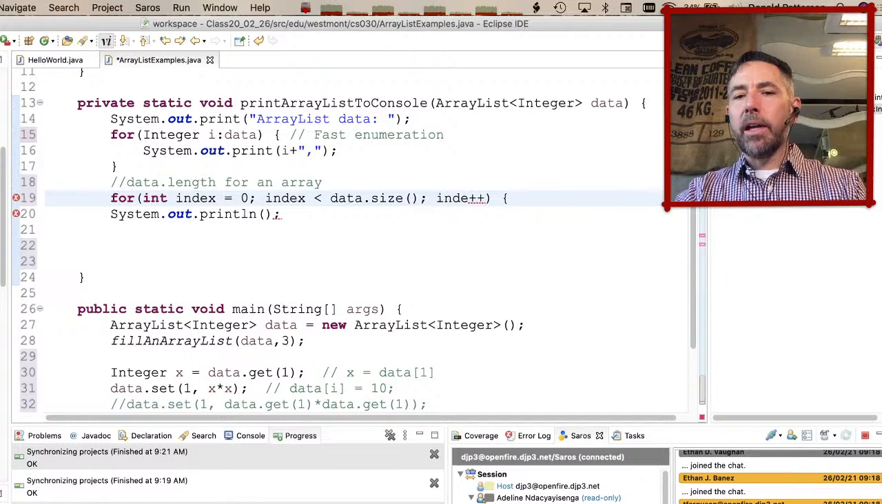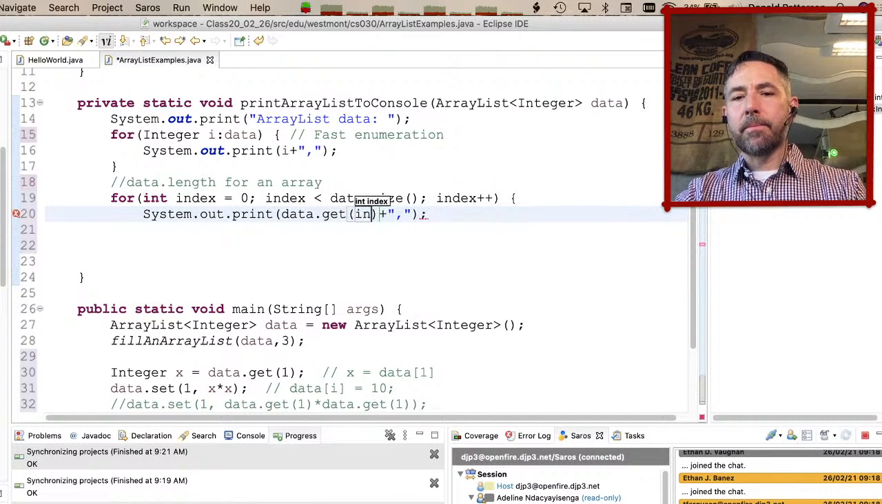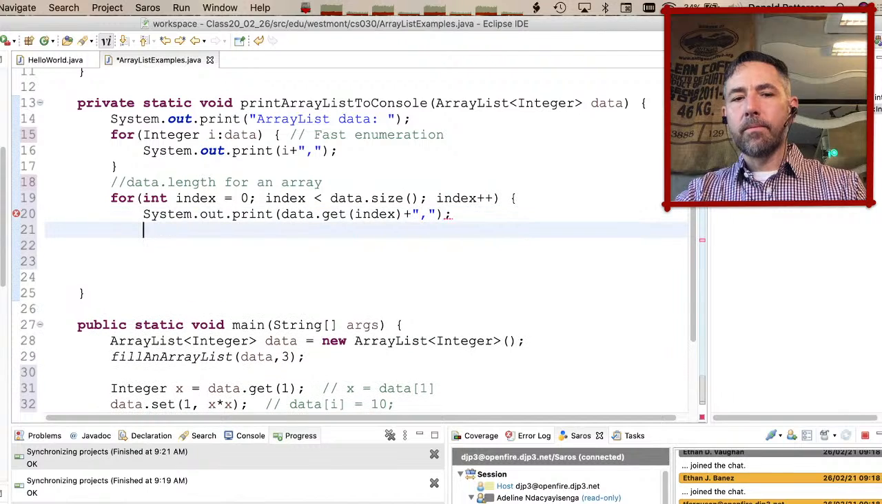Each step, we will increase our index by 1. We will print out not i. We don't have an i. We're going to say data.get(index). All right.